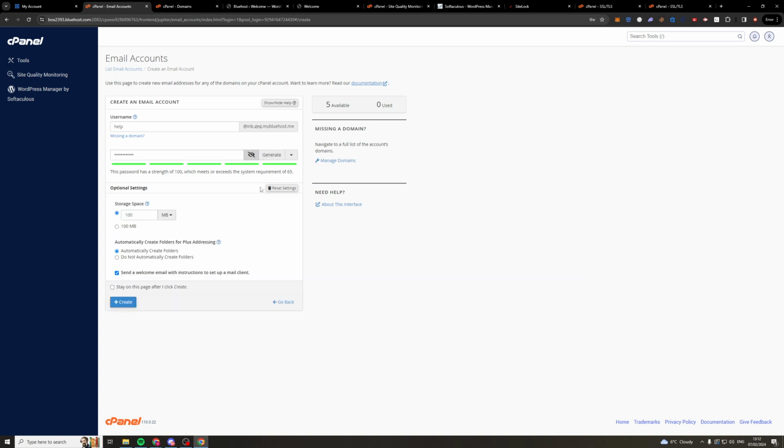Now there's an extra settings button here, and if you want to, you can change the amount of storage you have. You can have 100 megabytes, you can set a certain amount, or you can just put this one here. They've also got this automatically create folders for plus addressing. You can just keep this here. Then send a welcome email with instructions to set up mail client. Do that, as that will give you the instructions on how to go about setting it up. So we can go ahead and click create here.